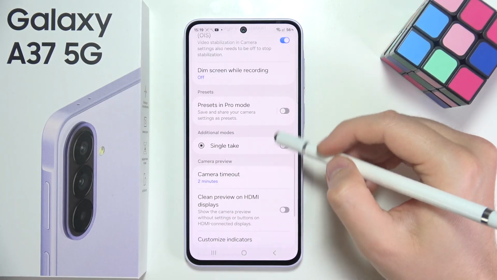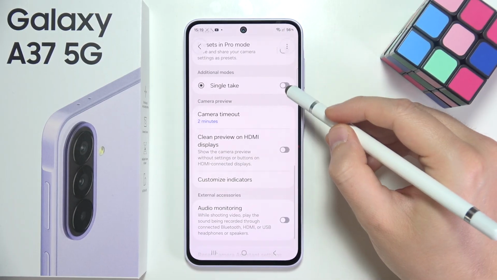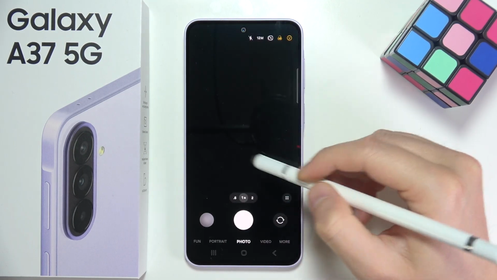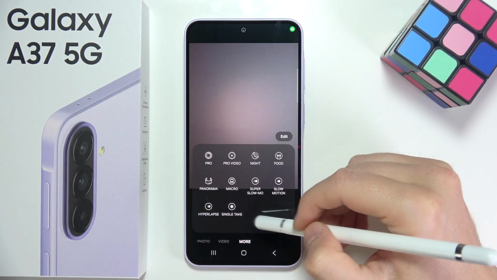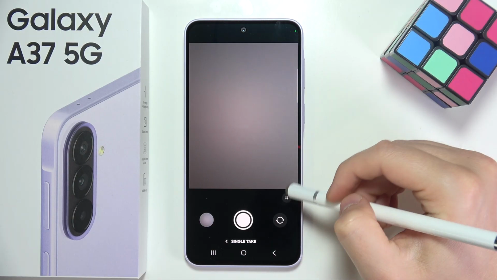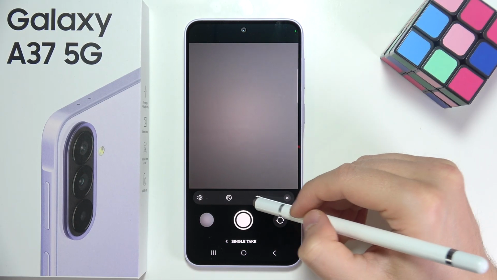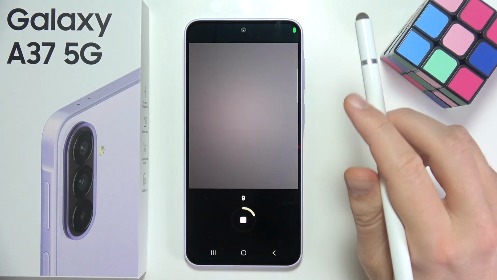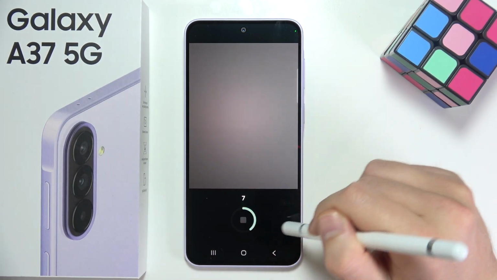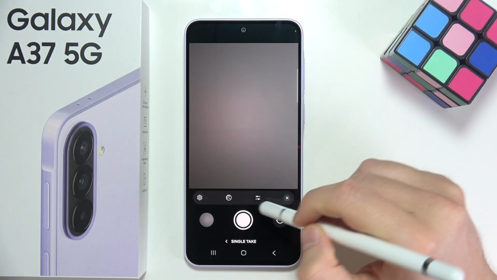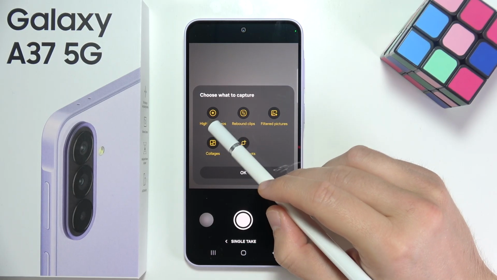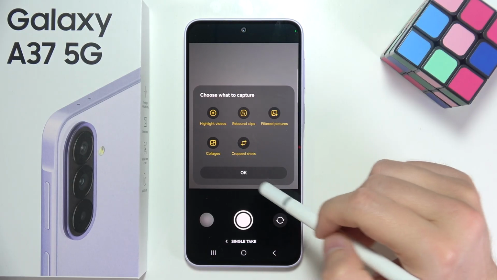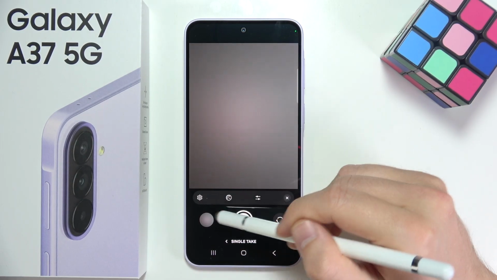And when you go below, we can also find the single take mode. This is the hidden mode that you can find by going here to the more modes, the single take mode. And let me just quickly show you what it does. When you take this shutter, you can record everything that is around you in 10 seconds, and you will receive a highlight video, rebound clips, filter pictures, cropped shots, and collage in the one mode.